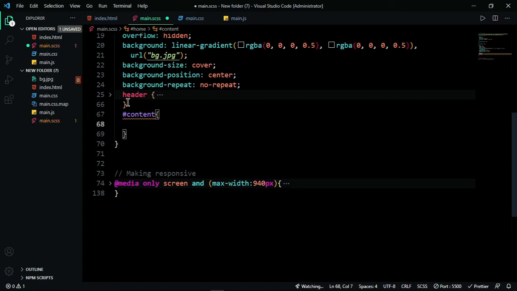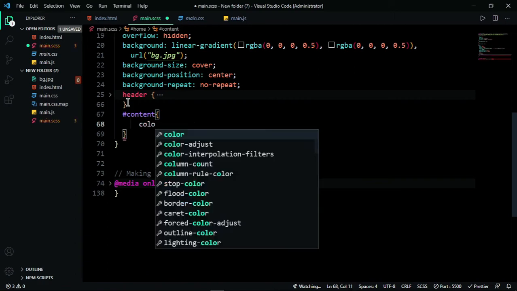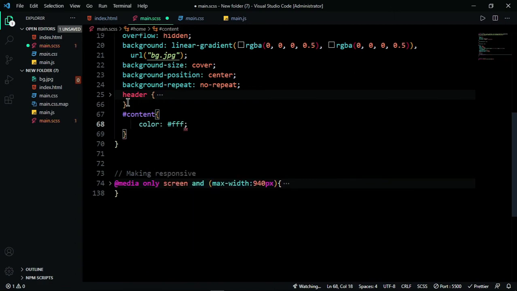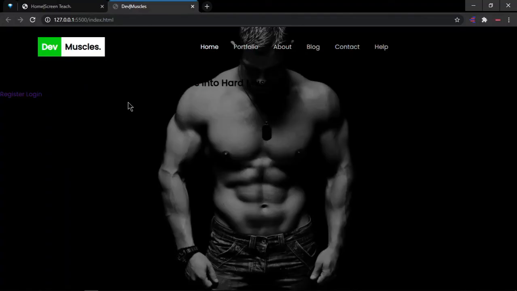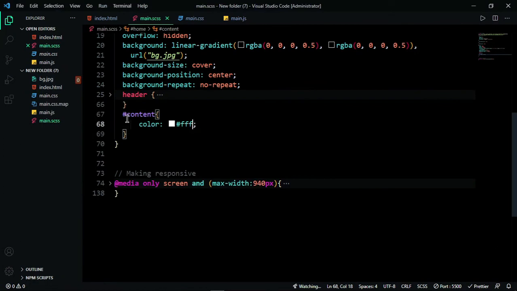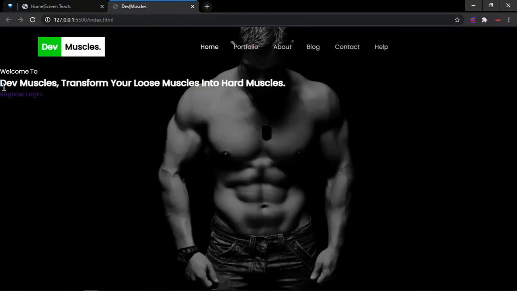Okay, now here content, and I'll write here, let's say color. I want the whole color to be white. Save this, go to the browser, and it's not working. Okay, we have used this hash, this will be dot. Okay, we have obviously a class to that. Save this. Now I can see this.